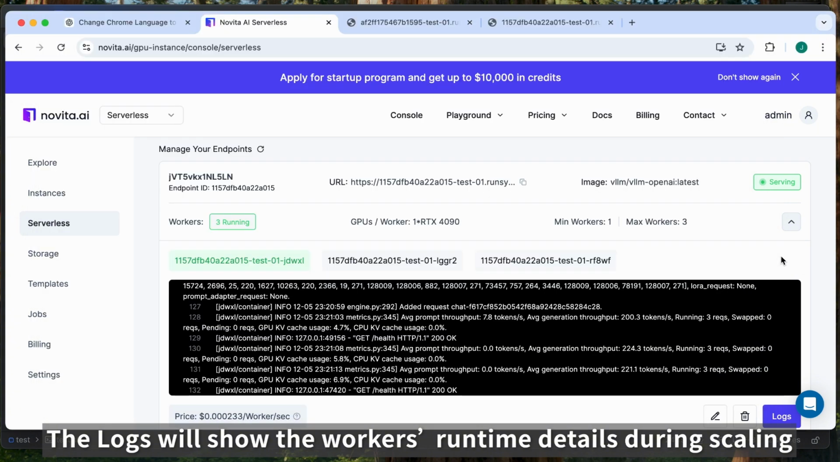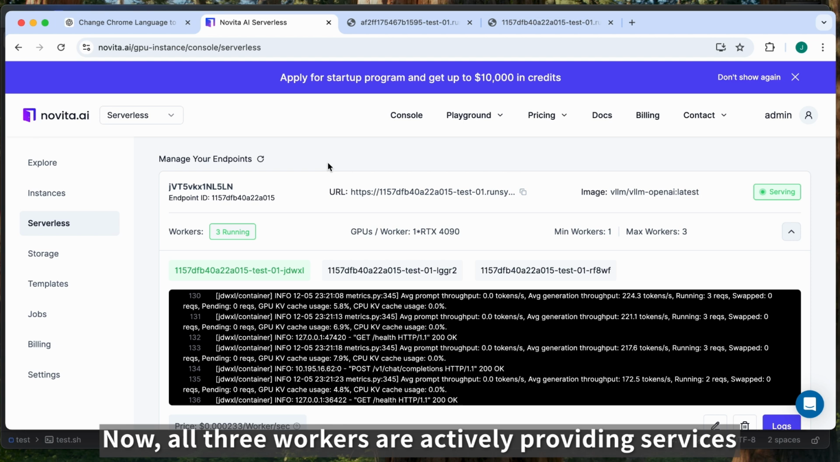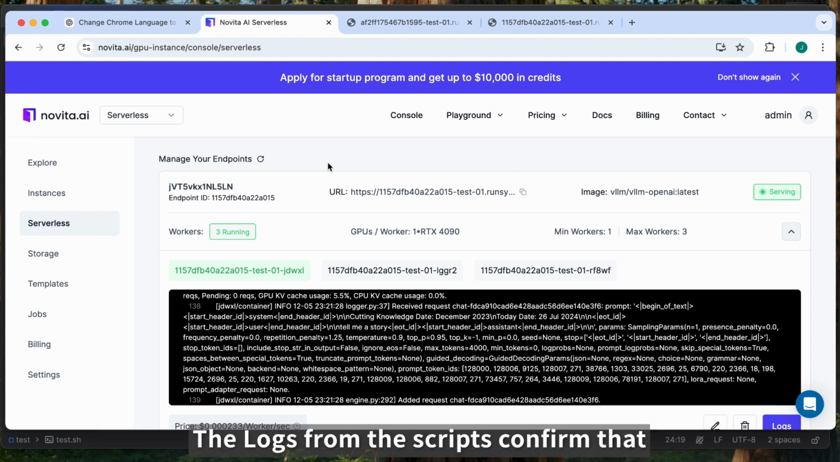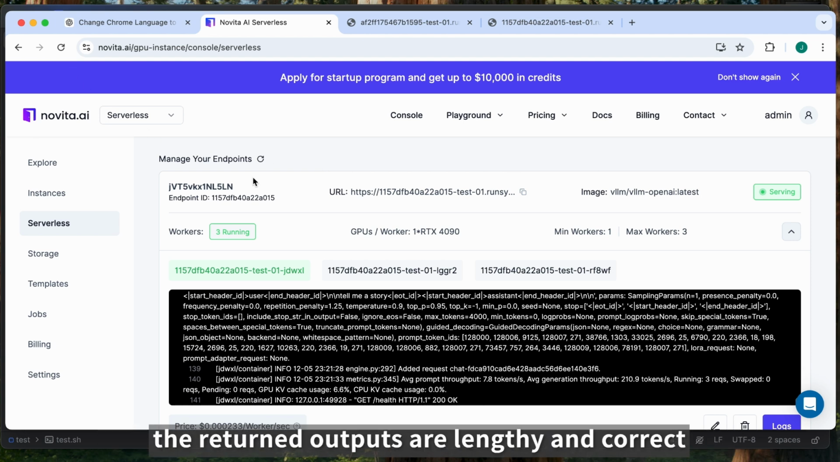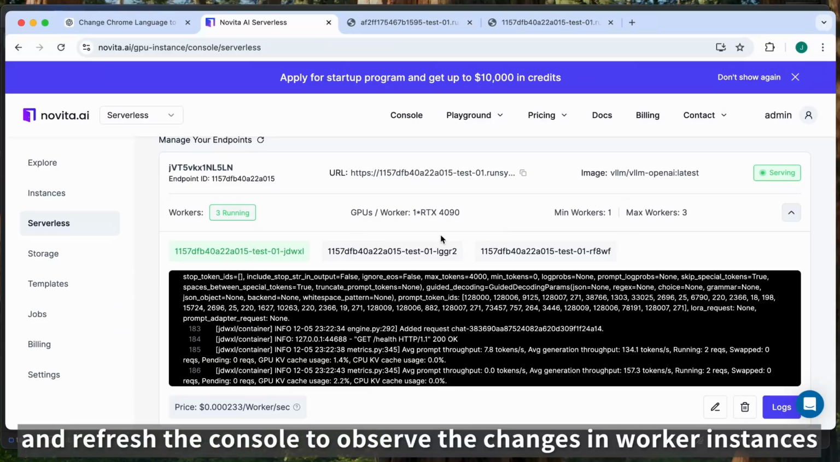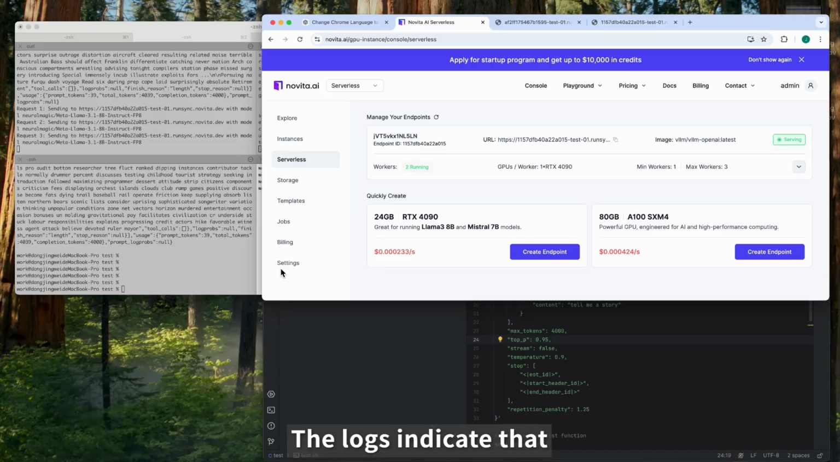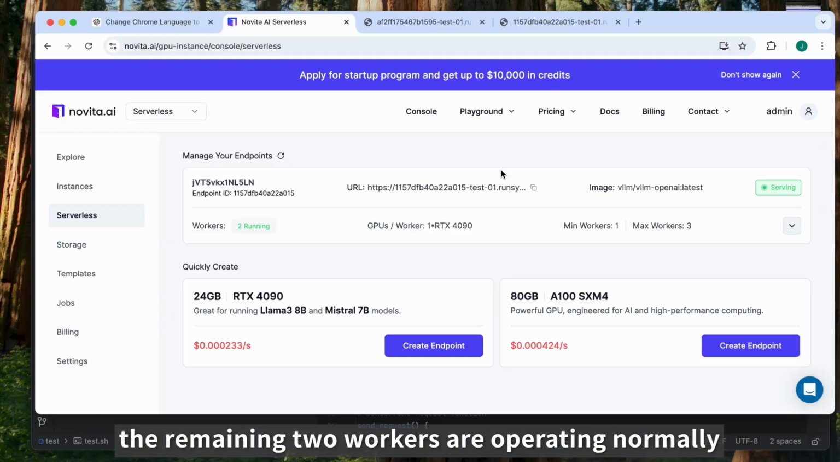The logs will show the workers' runtime details during scaling. Now all 3 workers are actively providing services. The logs from the scripts confirm that the returned outputs are lengthy and correct. Stop 2 client scripts and refresh the console to observe the changes in worker instances. The logs indicate that the remaining 2 workers are operating normally.